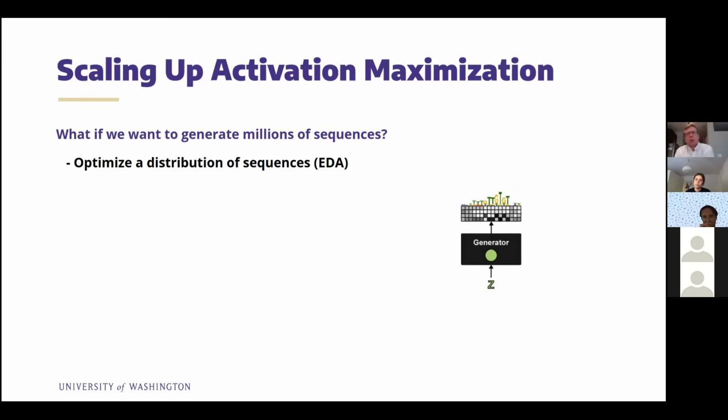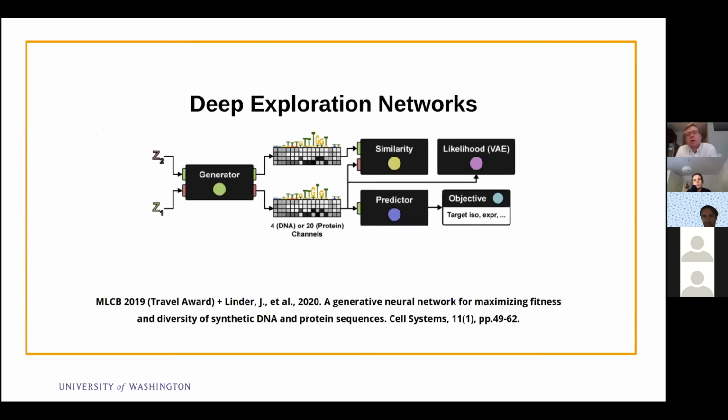So instead, what we want to do is train a parametric generative model that allows us to sample high fitness sequences with high probability. Here I'm going to talk about an extension that we developed based on activation maximization that turns it into a family of generative models, where we use backpropagation to train this generator to sample diverse optimized sequences. And this was published in Cell Systems a while back.